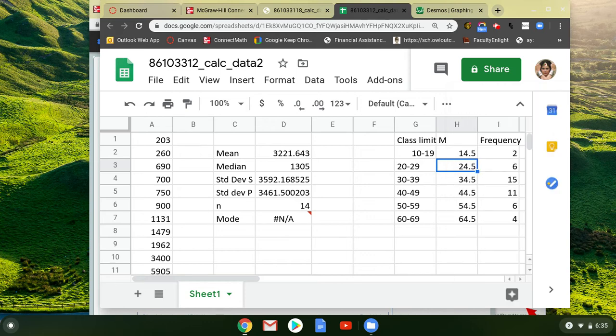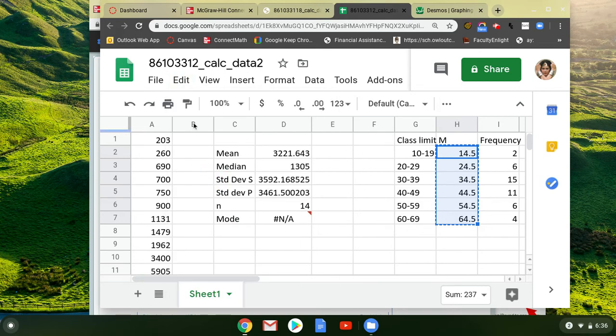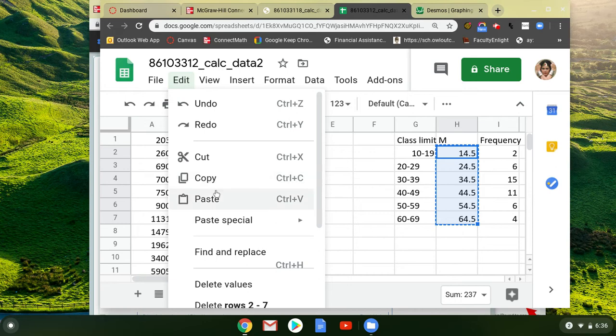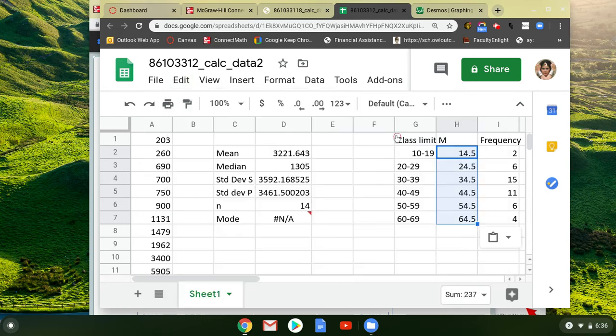But if I wanted to do something else with them, I would want to select my data. So I'm just going to give you a warning. You can work with them from here for now, but I would do an edit, copy. And then I'm just going to paste right on top, edit, paste special, and I want to paste the values only. Now they're ready to be copied into another program, because right now they're formulas, and that wouldn't work to copy into something like Desmos.